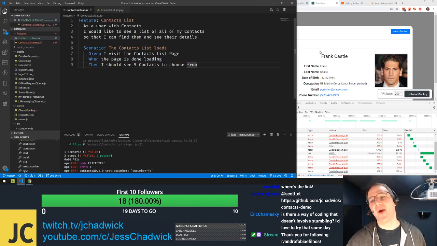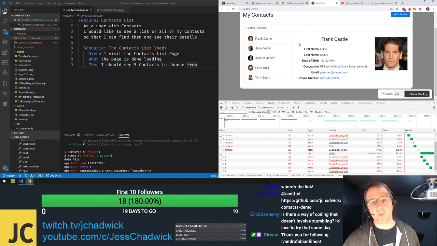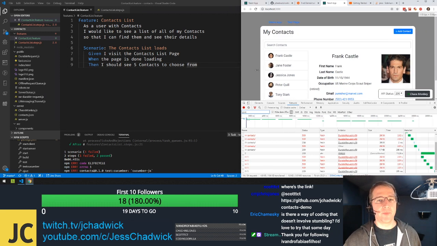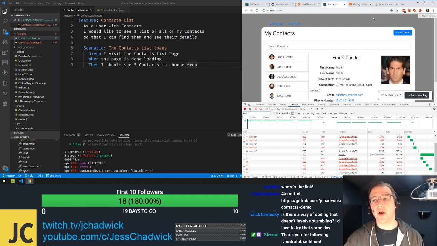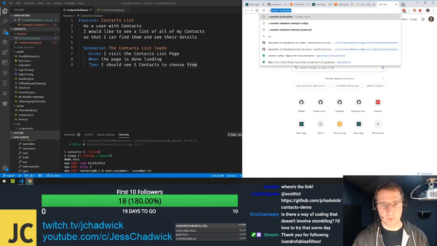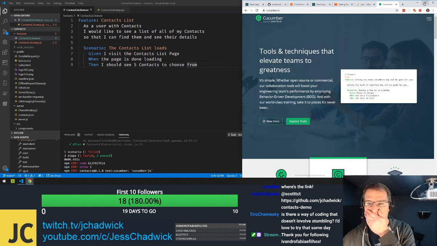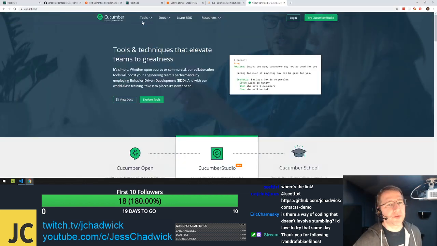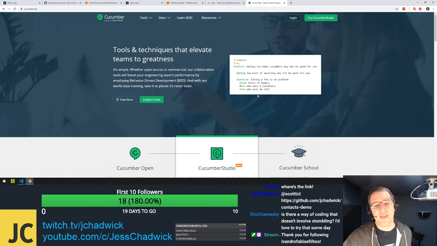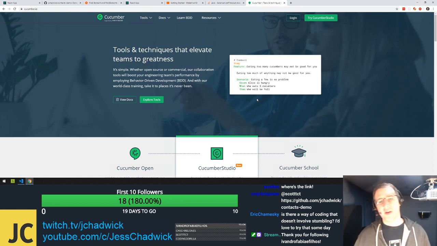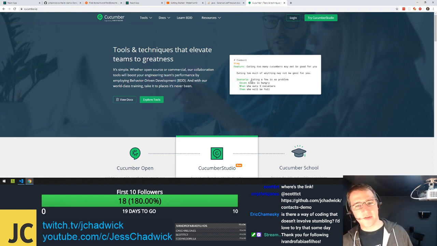Today, what I was talking about is let's take this app and introduce Cucumber and Gherkin. Cucumber is a set of tools that implements the Gherkin syntax. Gherkin is a BDD, or behavior-driven development, syntax. The idea is that you write your specs in English and then implement the tests directly from those specs. So I installed Gherkin.